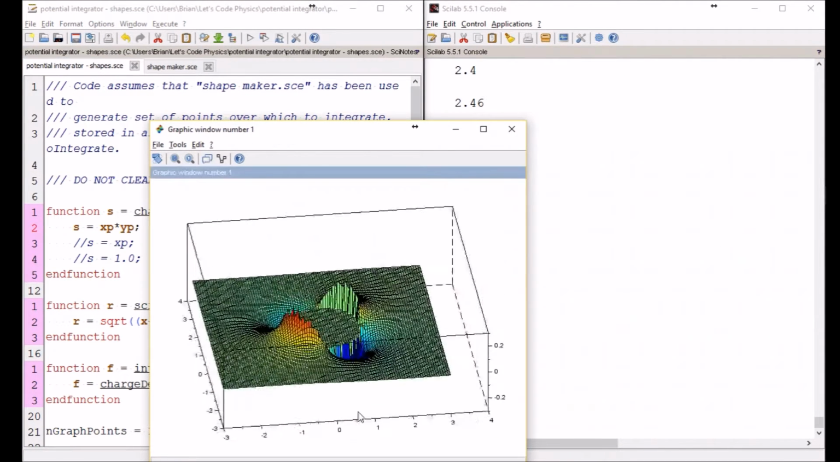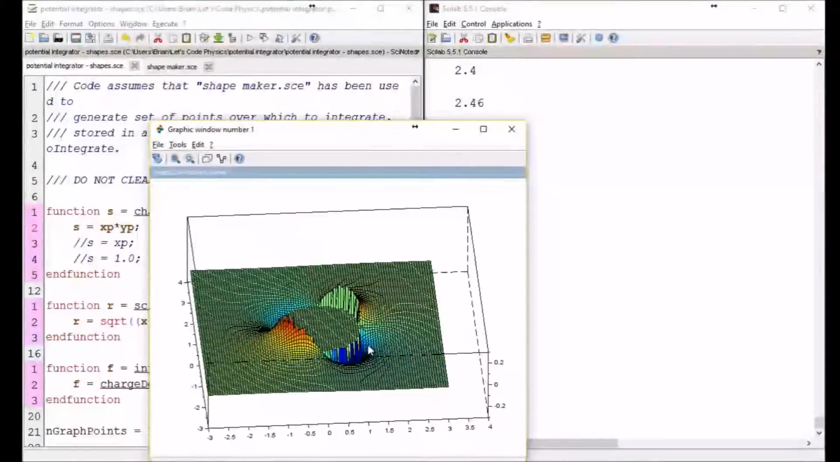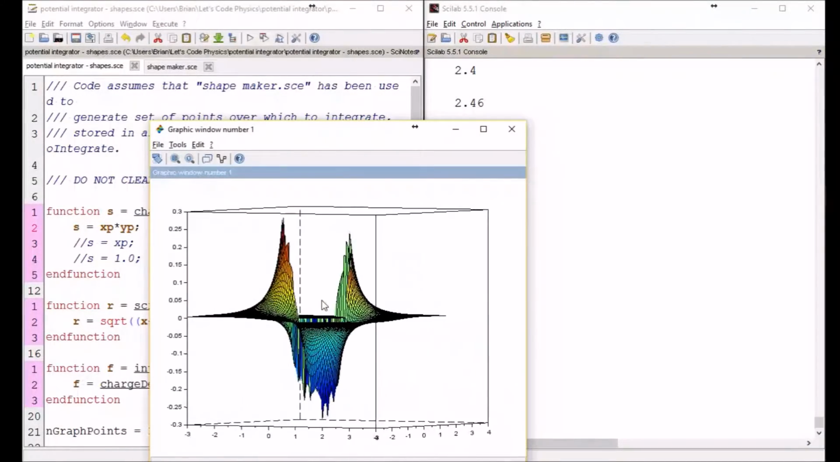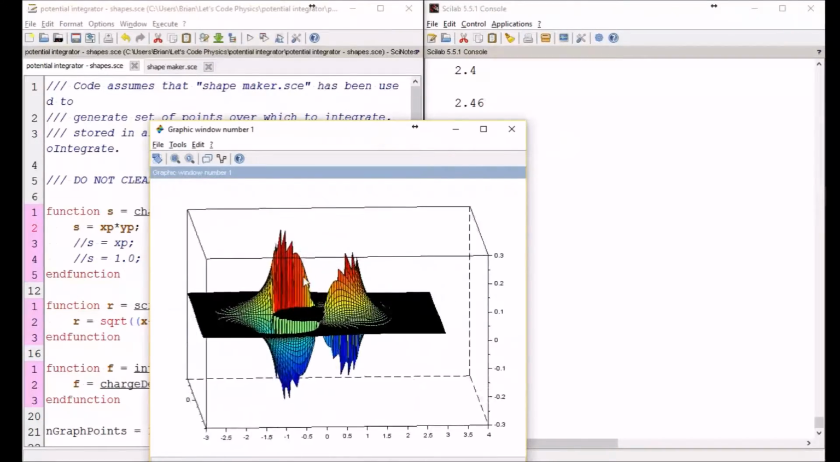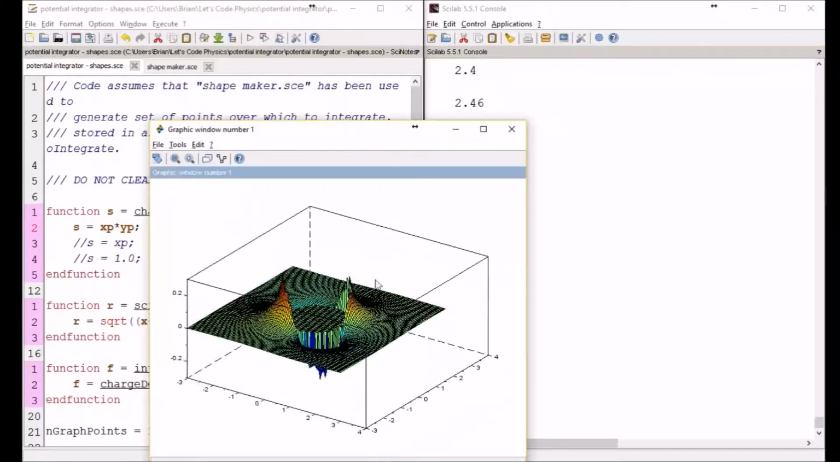Alrighty, so we've got our circle in the middle there. It's a circle of radius 1. It's going from -1 to 1 in every direction. And we've got our quadrupole shape like we had before. It's the same general shape, but it's looking a bit different.